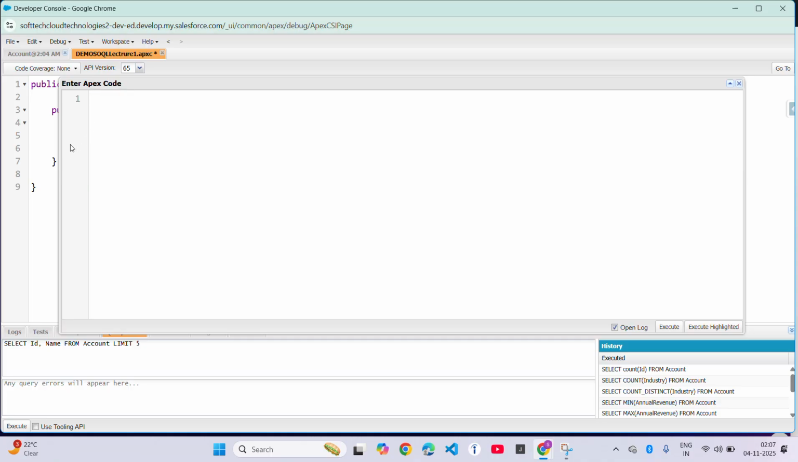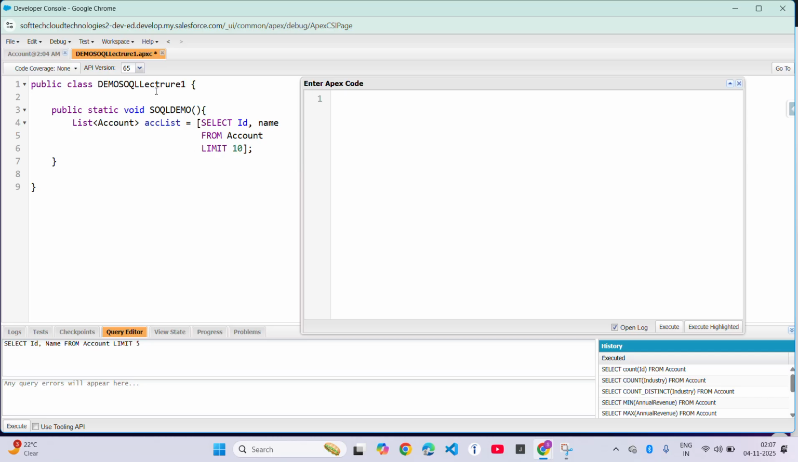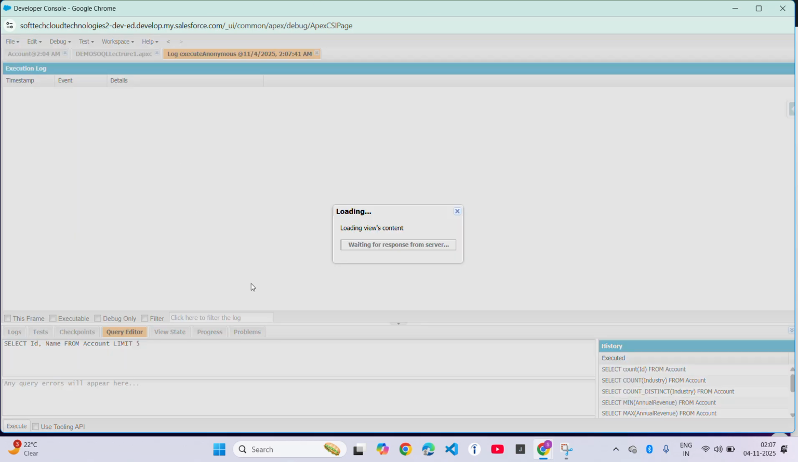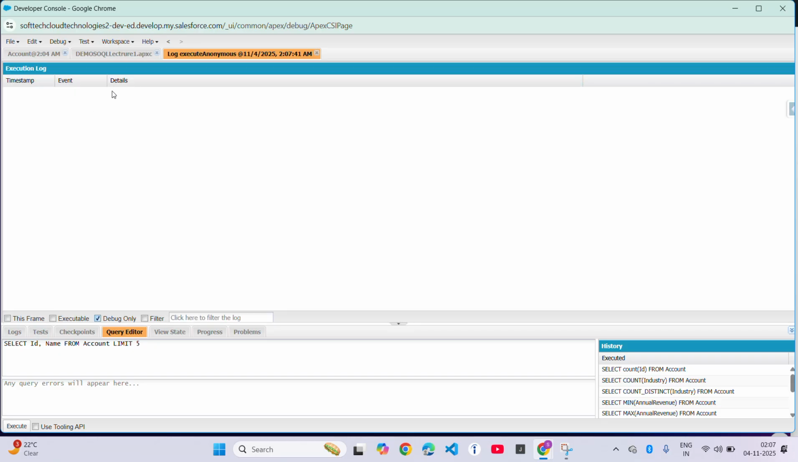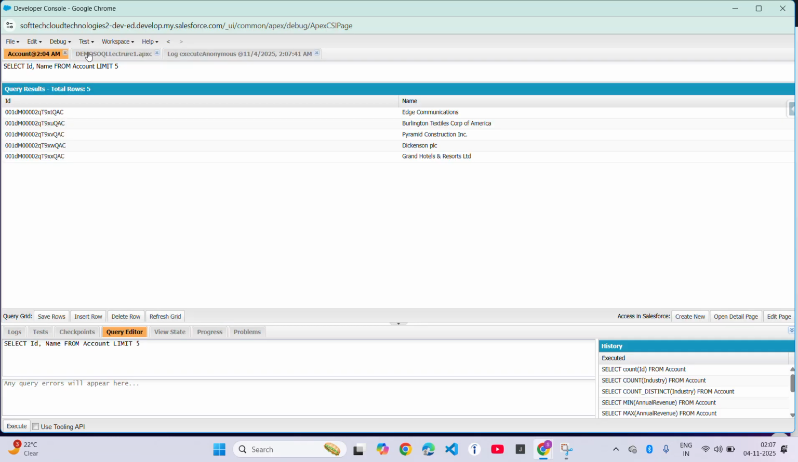For your understanding, I am going to use Control C, Control V. You just need to click Control S for saving. Then you are able to run it. So I execute it, and while clicking on execute, you will find the debug section here. So click on debug only. I am not getting any record here. So what's the problem? We need to find it out first.